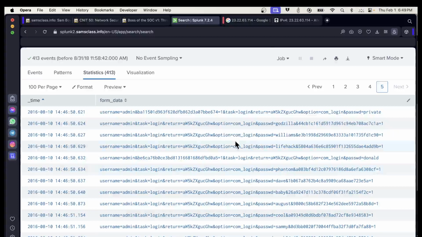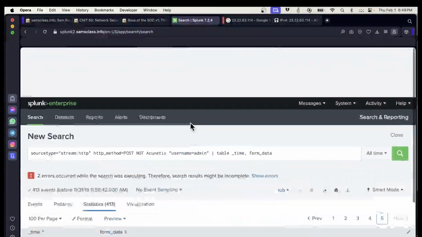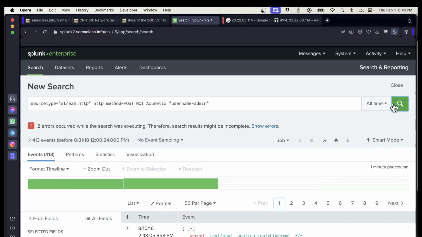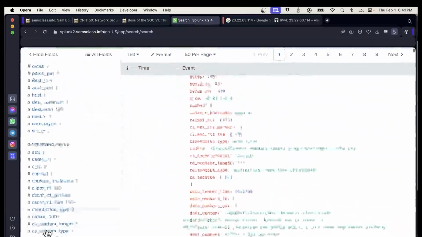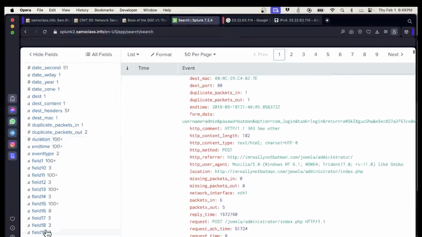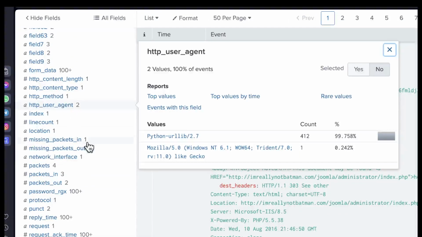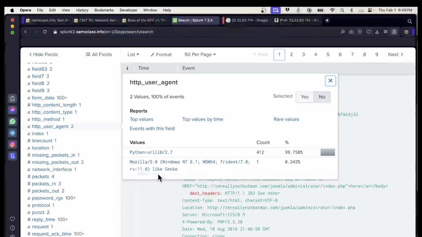And another way to tell that is if you look at these events, if I don't look at the table anymore, but I just look at the HTTP user agents here, 412 of them were Python, and one of them was a real browser. So it was a Python script identifying itself as a Python script, trying all the passwords, and then when he found the right one, he came in manually with the right password.